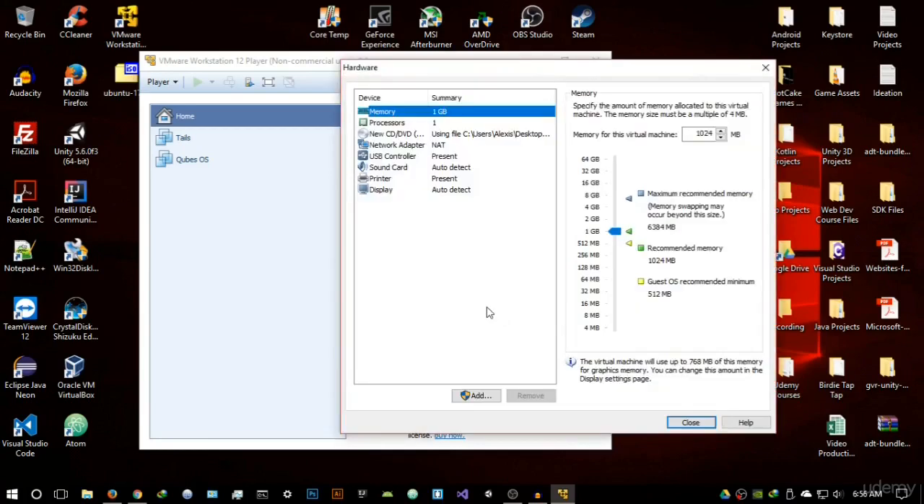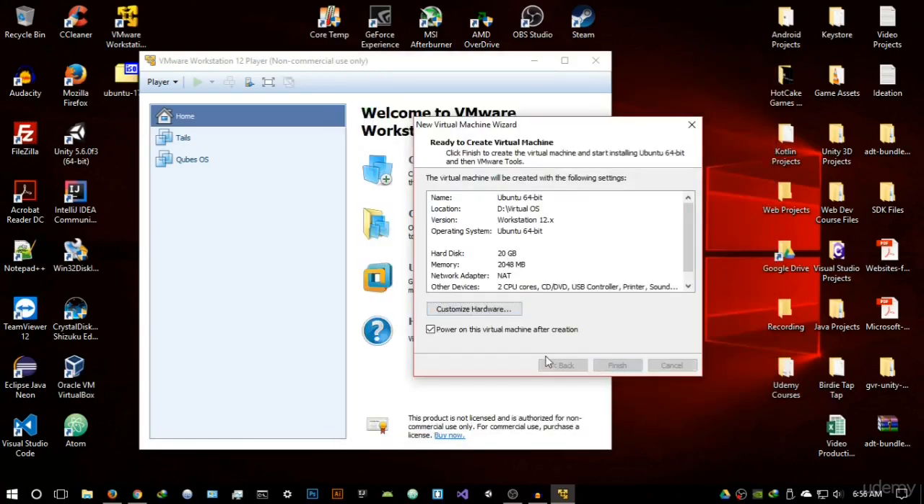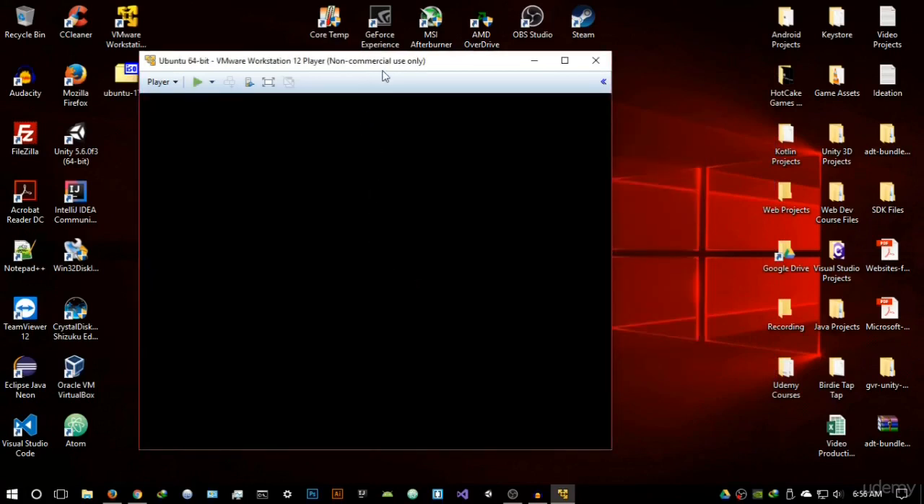Alright, now we want to customize the hardware. So I'm going to open the customize hardware section, and for memory, I will just stick to 2 GB of RAM. For processors, I'm going to select 2 cores. You can select as many as you feel comfortable. Again, you should be already familiar with the settings you should apply here. Then all I'm going to do is hit close and finish. This will be pretty much the simplest thing you can ever do.